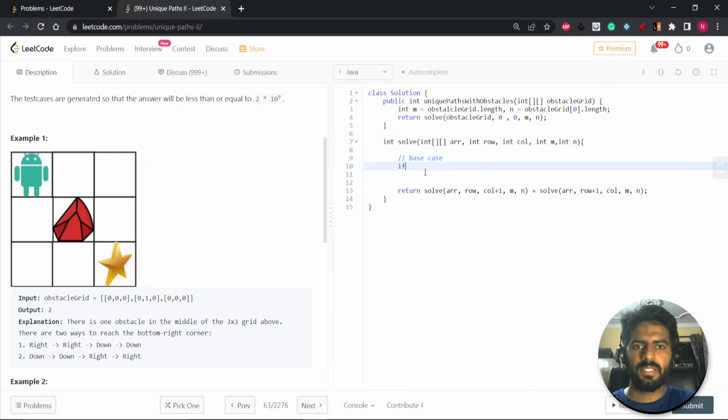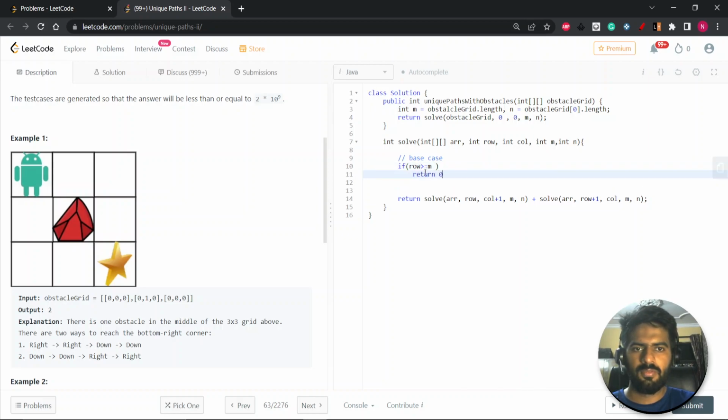So the base case is: if my row is greater than or equal to m, I have to return 0, because I've gone out of index. Similarly, if my column is greater than or equal to n, then it's also out of index. And let's say you found an obstacle, so array of row of column equal to 1. Then you don't have to move further.